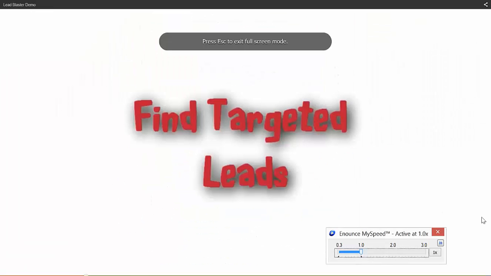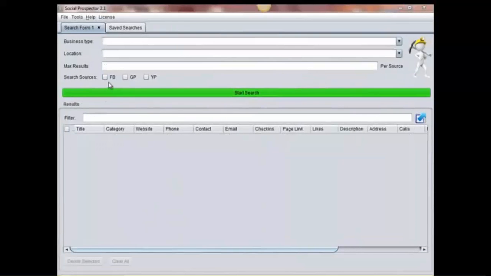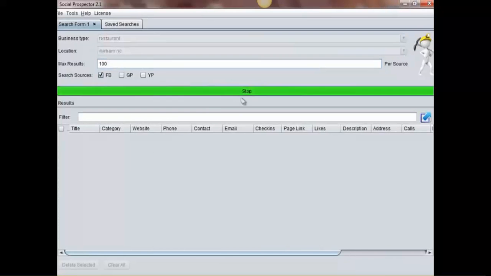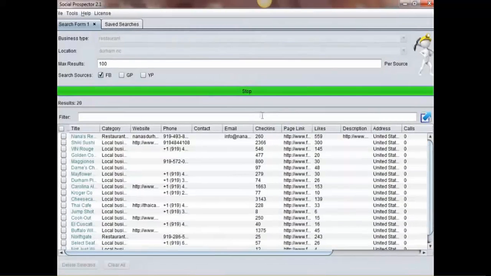First thing we need to do when creating a sales funnel is find targeted leads using our proprietary Lead Blaster software. You can search for businesses listed in Facebook, Google Places, or Yellow Pages. Now for this demo, let's use Facebook since it'll offer us the most options. Simply type in the industry name you're targeting into the field. Next, choose a city and state. This software will work for any country in the world. Last but not least, select how many results you want to pull. Then hit the start bar and let the software do its magic.